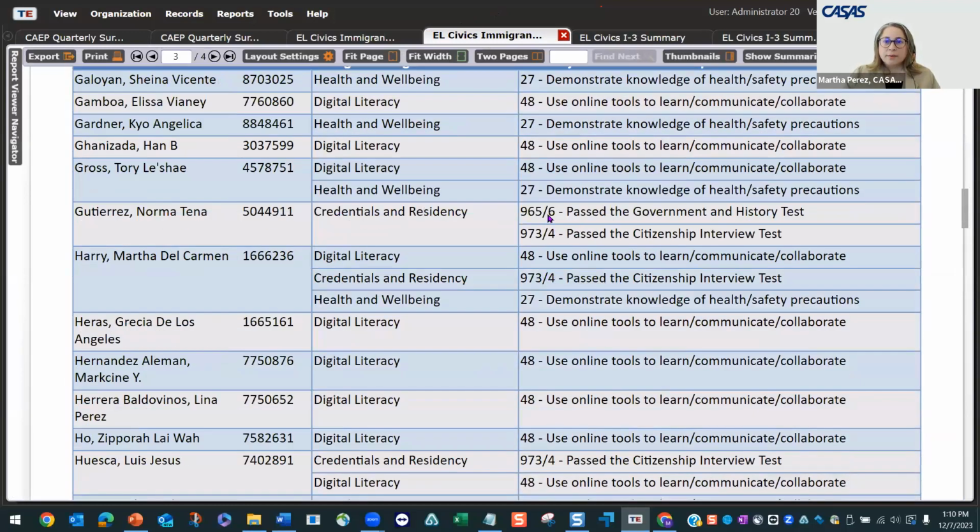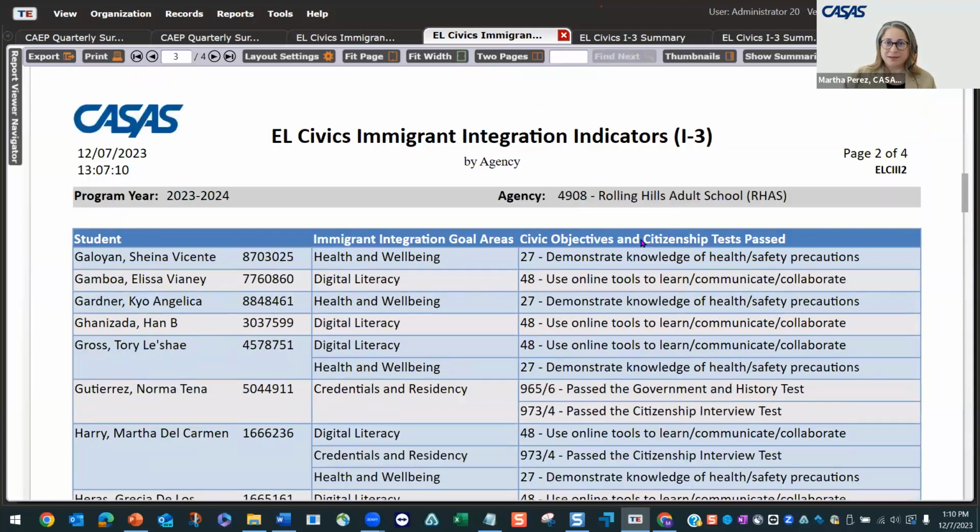All right, just going back here: pass the government and history test, pass the citizenship interview test. These are also included in here if you have a citizenship program that teaches the citizenship interview test and how to pass it as well. They receive some government history instruction, then you can, and you have those COAPs added in there or have them take those assessments, then they will also show up on these reports.